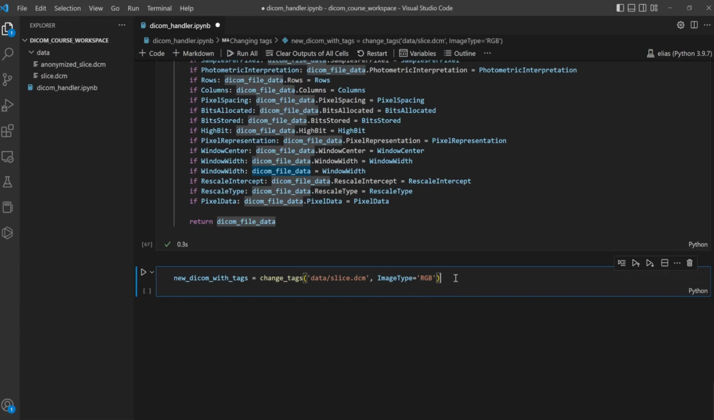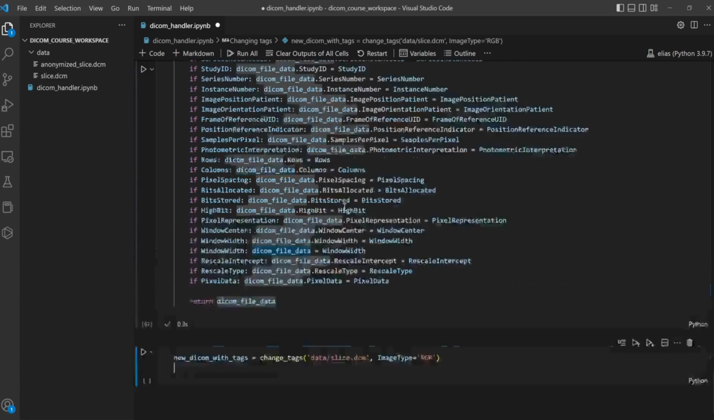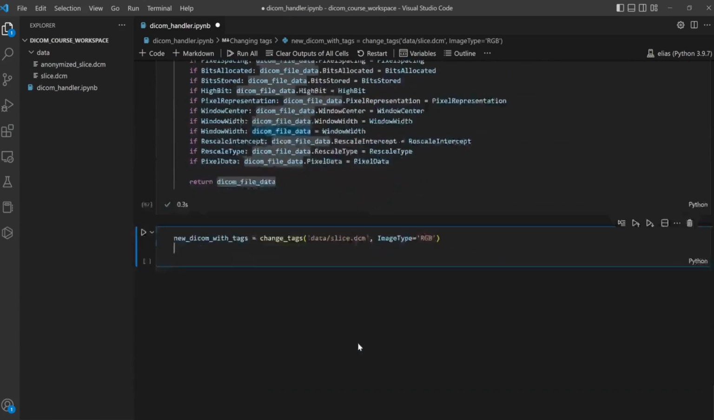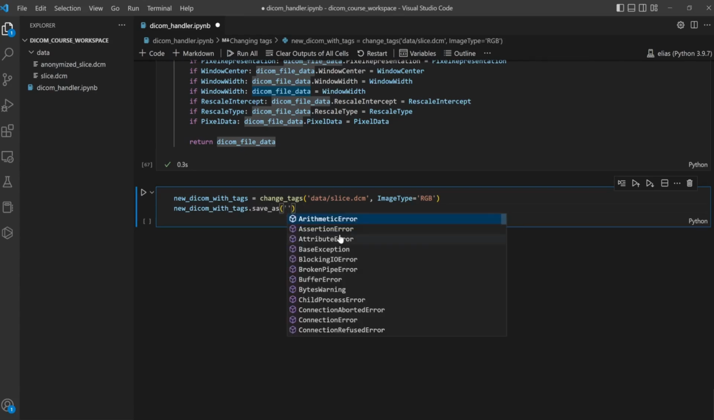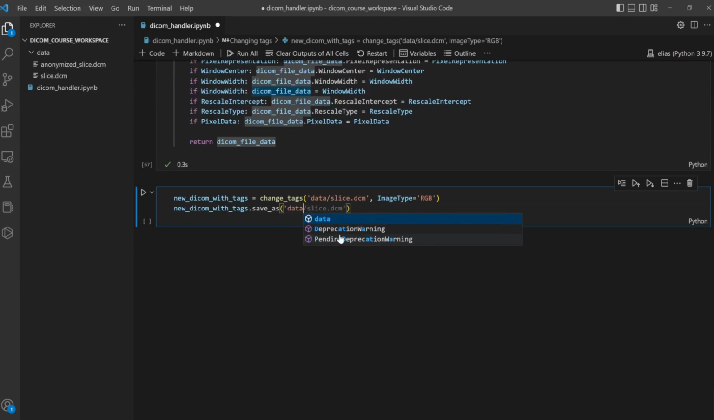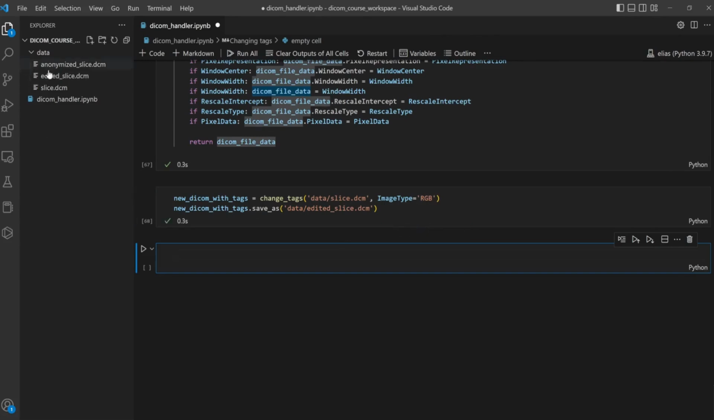Okay, and now since you have a new DICOM file, you changed only this. If you want to change the others, of course, you can add everything or all the tags that are available here. And now when you complete this, you just need to save it. So new DICOM file with tags, then save as, and you give the path, for example, data slash edited slice, something like this. Okay, so let me just run it, and you will get a new edited slice here.